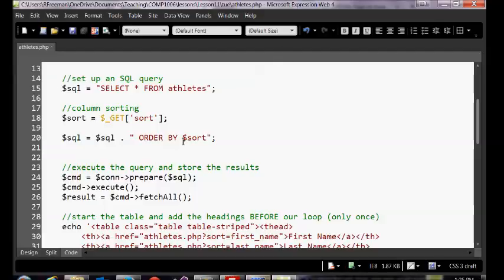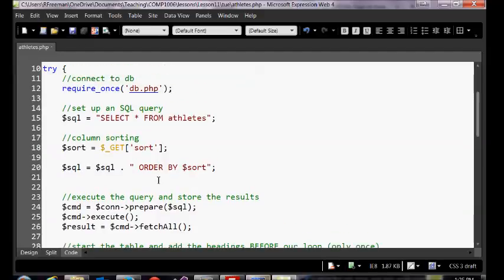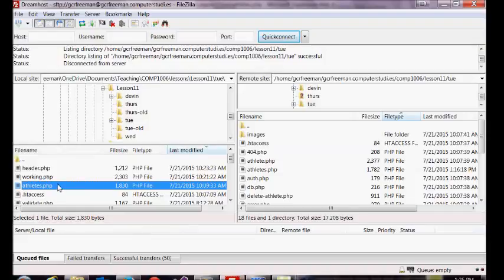Okay, what would you want to do? You know what? I'm going to keep it simple and get it working. I think, because the code to do the sorting is going to be relatively complex, we'll do it one step at a time. So if I save my page and re-upload it.